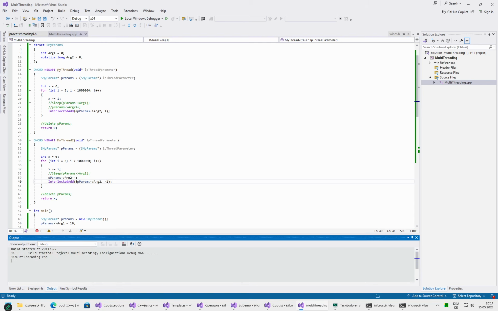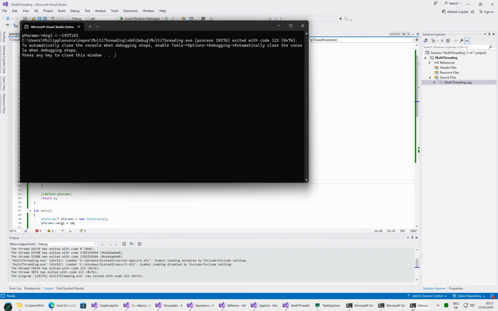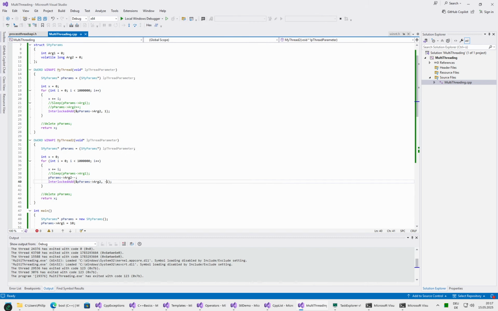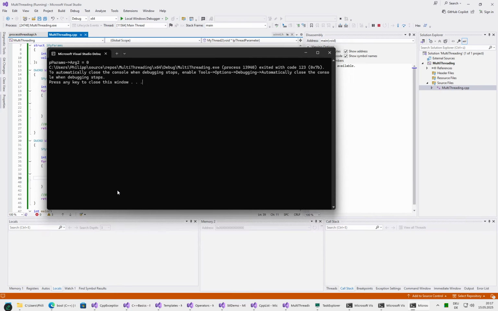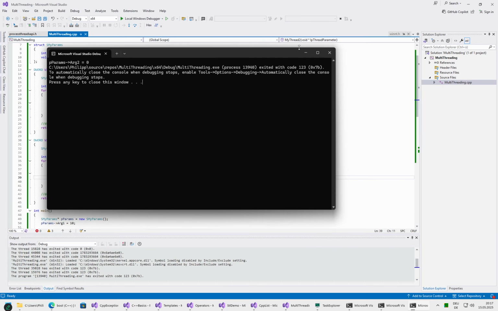When we run it now, oh, that didn't work. Wait, why? Oh, that's why it didn't work. I forgot to comment that out. When we run it, it will be 0 each time we run it.